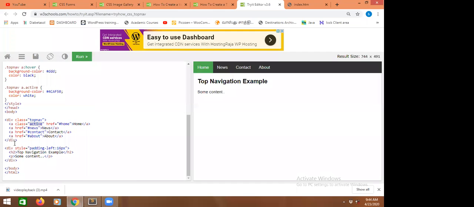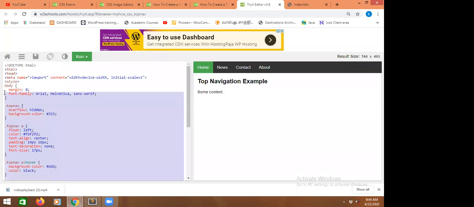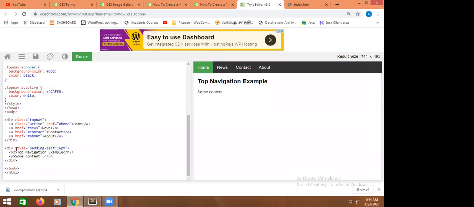Okay. Then div style, padding-left, left padding is this. What is this style? This style is an inline style sheet. This one is an internal style sheet. This one is an inline style sheet, right? The styles with a particular HTML element. Div style is equal, padding-left is equal to 16 pixel, right? So this is how you can create the menu using CSS for the website. Okay.